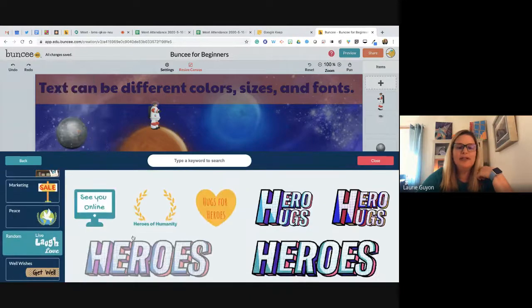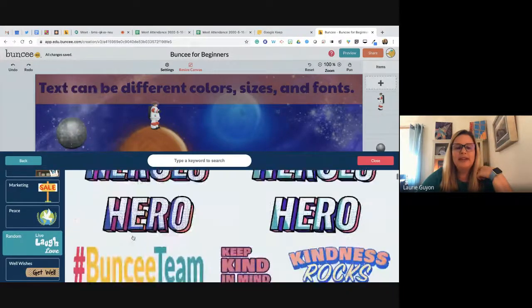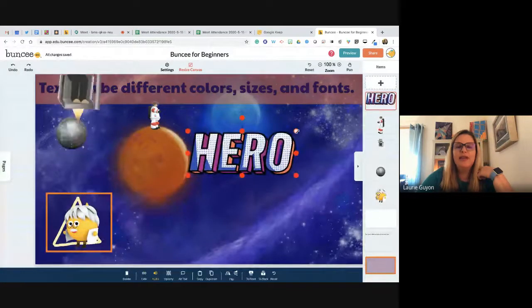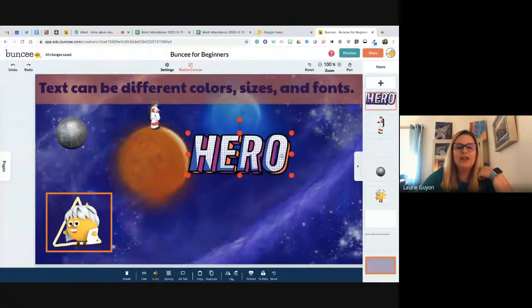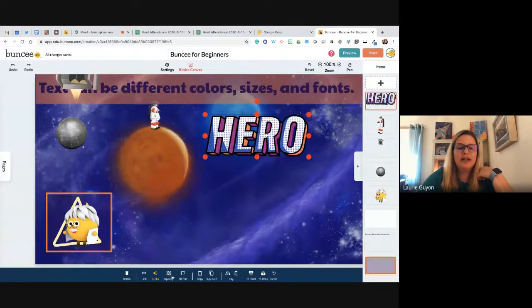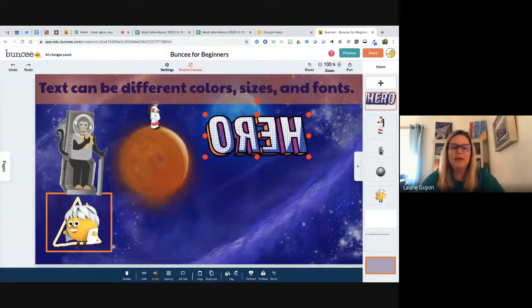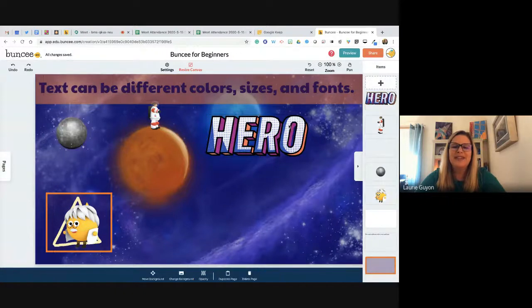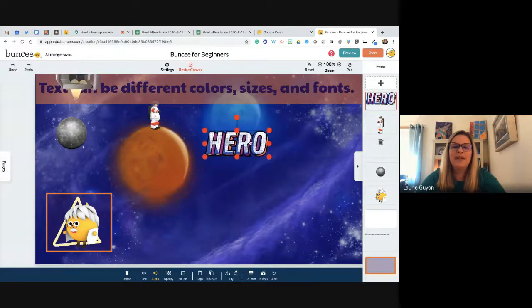All right, so if I grab any of these, I'm just going to grab hero just so I can move on. You put them in, again, you can shrink them down, change them up. I can change the opacity of them. I can flip them, although if you flip them, they'd be backwards. So you can do anything you'd like with those images. All right.